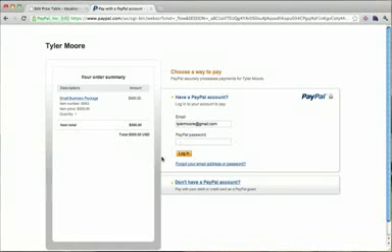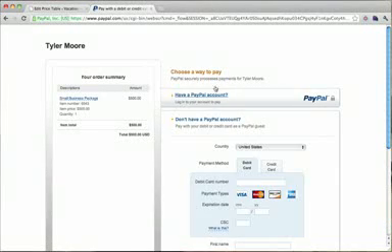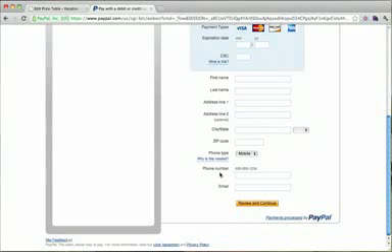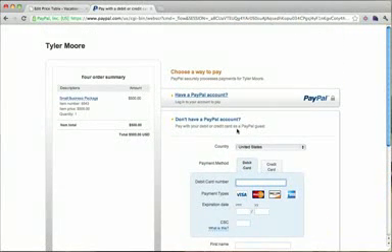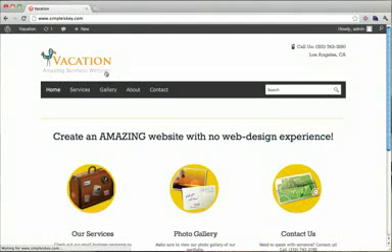PayPal comes up and they ask you for your credit card information. So people can put in their credit card information, and it goes into your PayPal account, and from your PayPal account you can transfer the $500 to your bank account. So that is really cool.